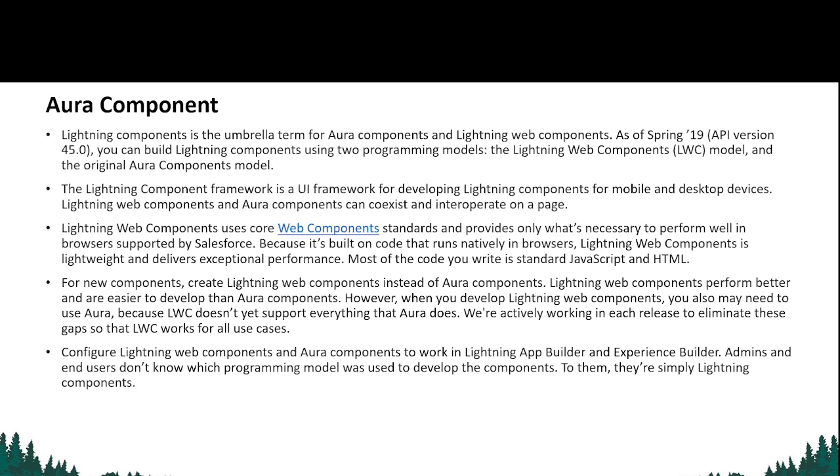So whenever we are developing any of the Lightning Web Components, you can use Aura components as well as Lightning Web Components. But when we need to develop the web component, mostly Aura is used because LWC does not support all the features that the Aura component supports. So we have the working, and the LWC will be used everywhere while developing the Lightning components.